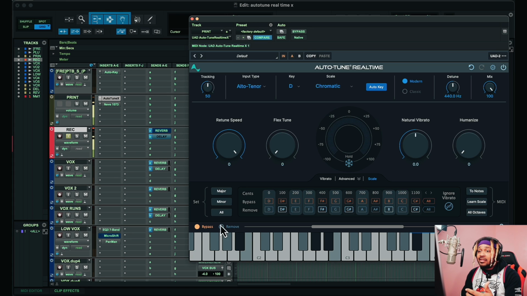We can bypass or we can remove. So bypass is gonna be orange. This right here is gonna be removed. We're just gonna gray it out. Na, na, na, na, na, na. You see, they messed up the scale because that's supposed to be in there, all right? It's not supposed to be grayed out, and it sounded funny.